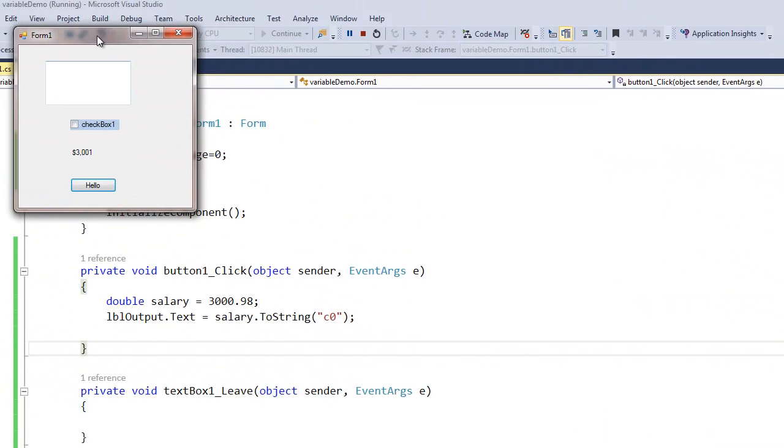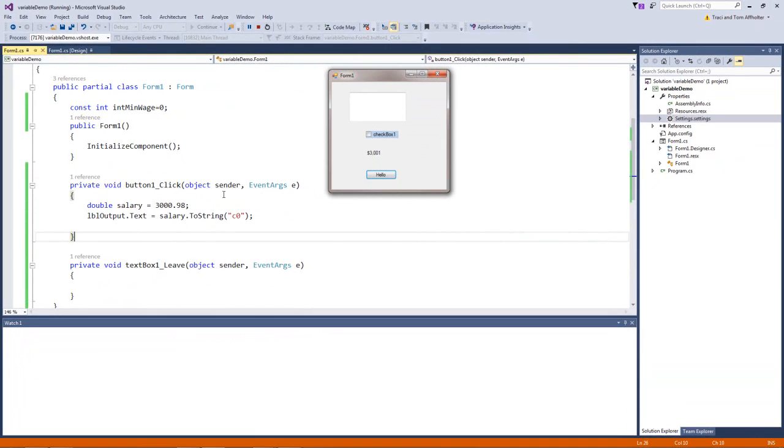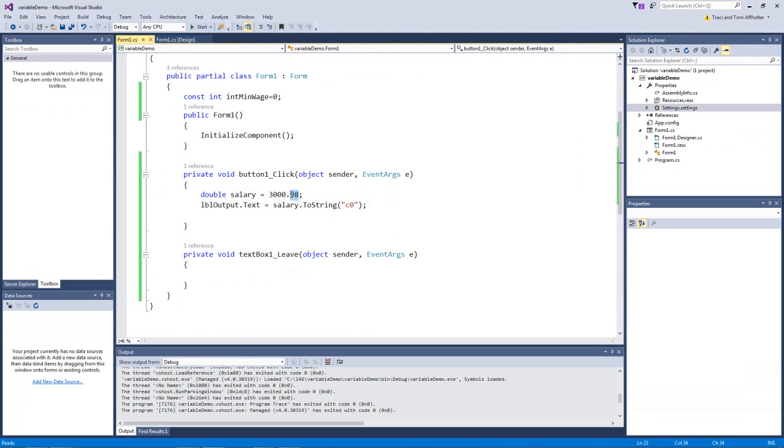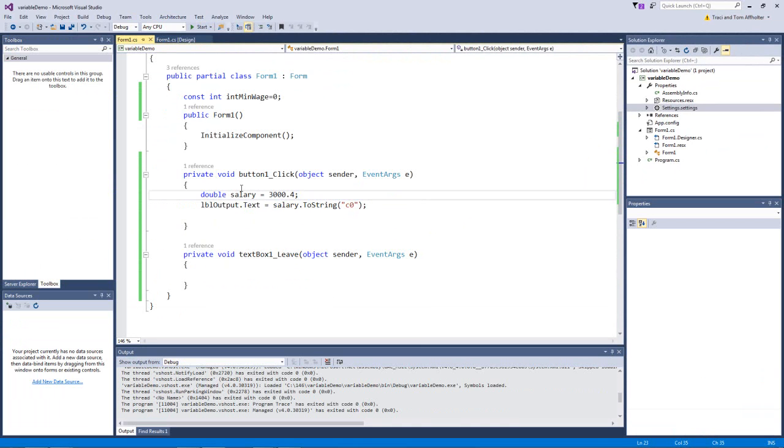Notice what it did: when I converted this to 0 decimal places, it rounded it up to $3,001. And it does a standard rounding rule. Standard rounding rule would be something like, let's try 0.4, let's run it. And I still get 3,000 because it only rounds 5 up, 4 down.